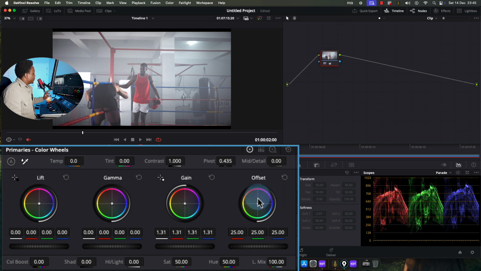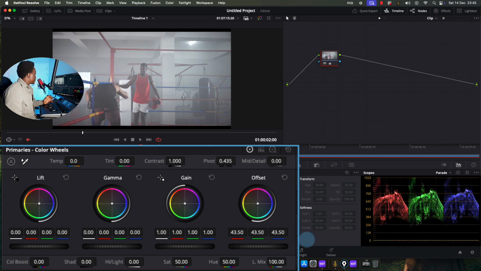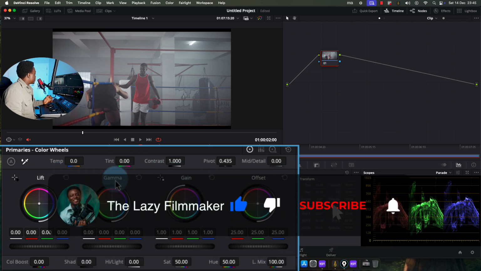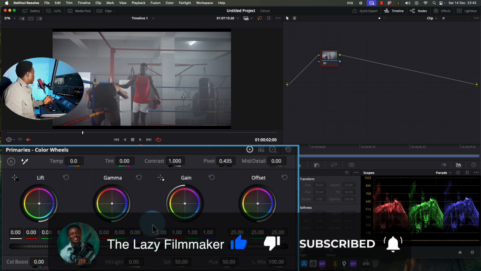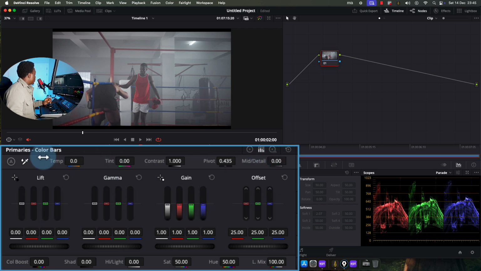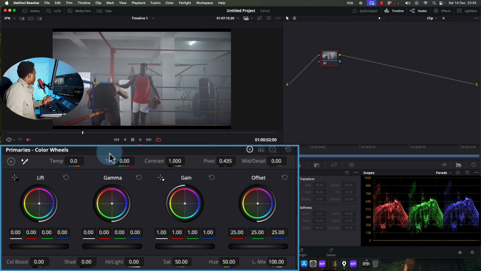I'm going to make a dedicated video about each of these. This is just a walkthrough of DaVinci Resolve so you can get familiar. The offset controls everything. So if you push this up, your entire brightness will be brought up equally. Compared to how this one affects just the highlights, this affects the gamma, and this affects the lift. Okay. Aside from the primary color wheels, there's also the color bars and there's the log wheels. But I'm not done with the color wheels.